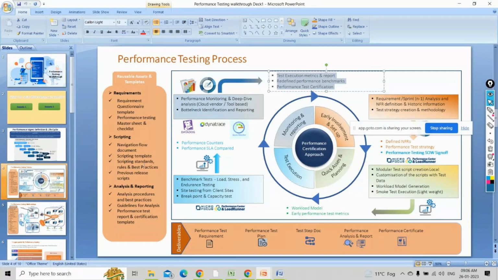Then the scripting template. You can use the same script also if they have not made many changes on the GUI part, and they have not changed the URL and all. Then these are the scripting standards, best practices, and previous release scripts obviously. Then the report analysis procedure and best practices.